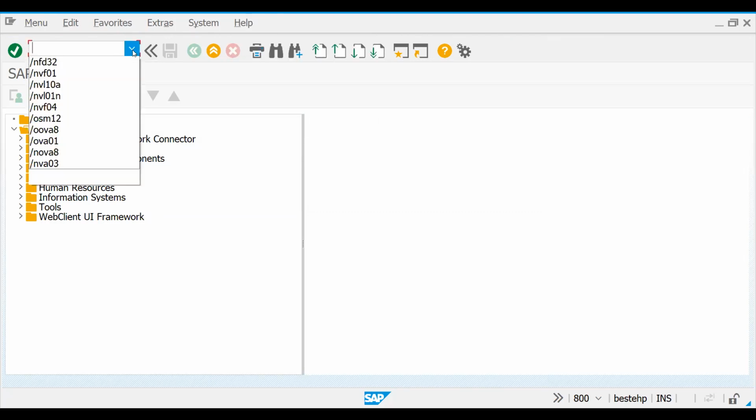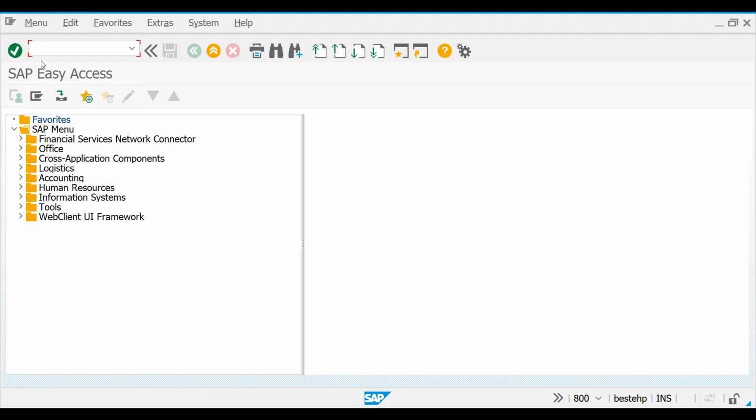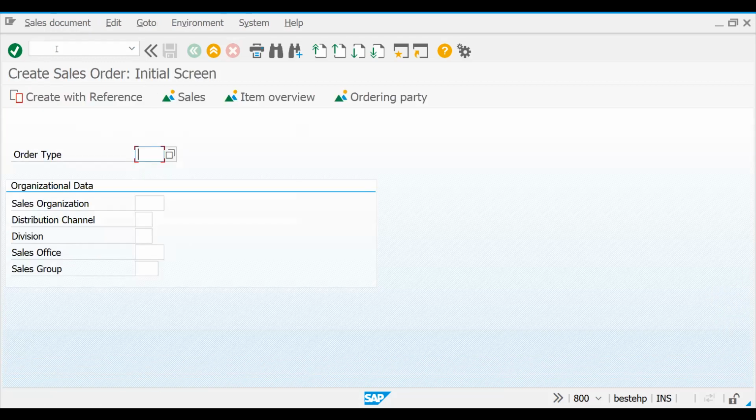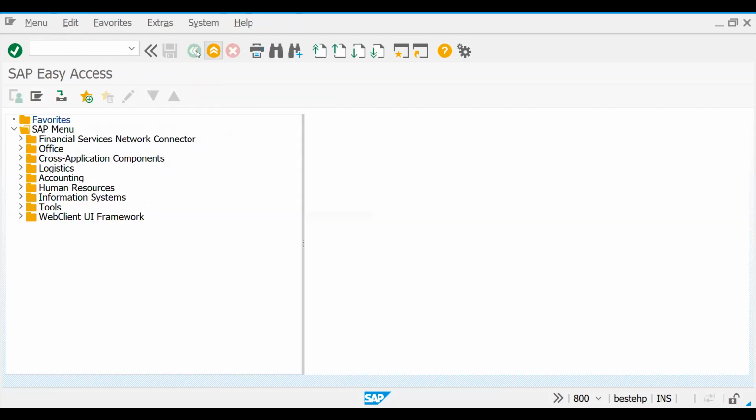This place is called the command prompt. Suppose I want to create a sales order, there is nothing to worry about. You will learn all these things. I am just entering transaction code VA01. If you enter this code, it shows the Create Sales Order screen. What is it asking? Document type, sales organization, distribution channel, division. All these things you are going to learn. Don't worry, just try to understand this. If I click this button, it goes back.